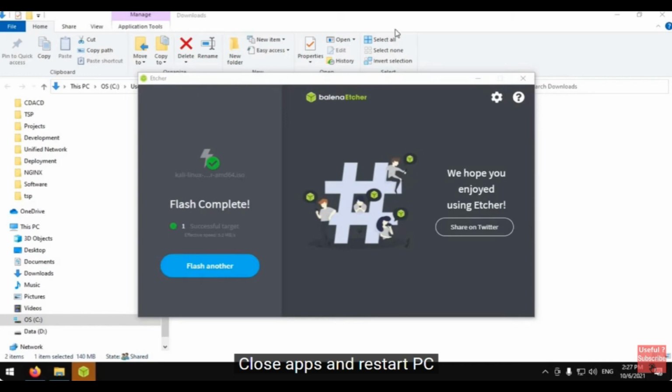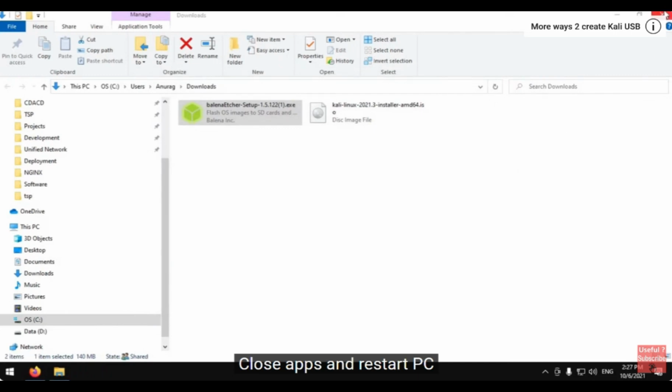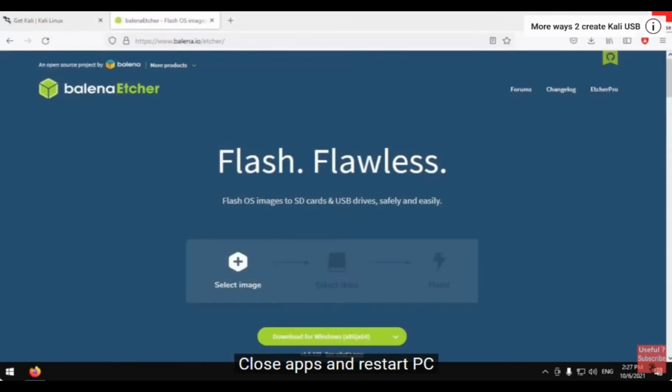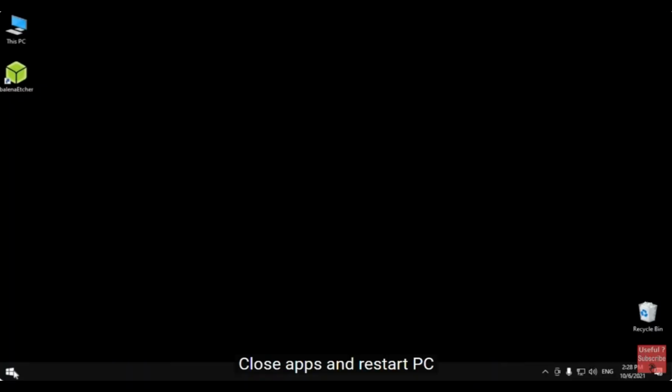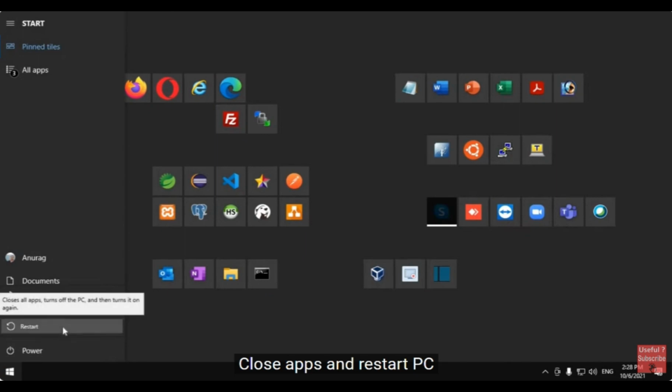Flash complete. Be sure the flash has completed, then close the files and restart your PC.